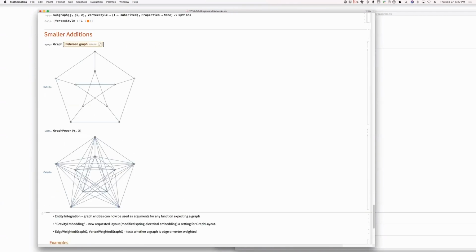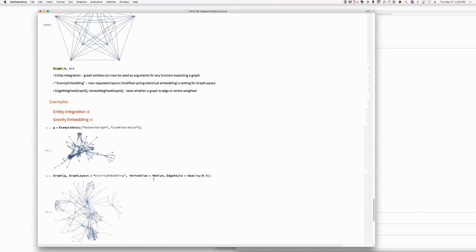But now if I take that, what does this do? Lovely. Okay, entity. Okay, gravity embedding. You requested layout. What does that do? Just open it. The examples are below. What does that do? Where's the gravity? Well, it's in orbit. Sorry, I don't understand. Go on.